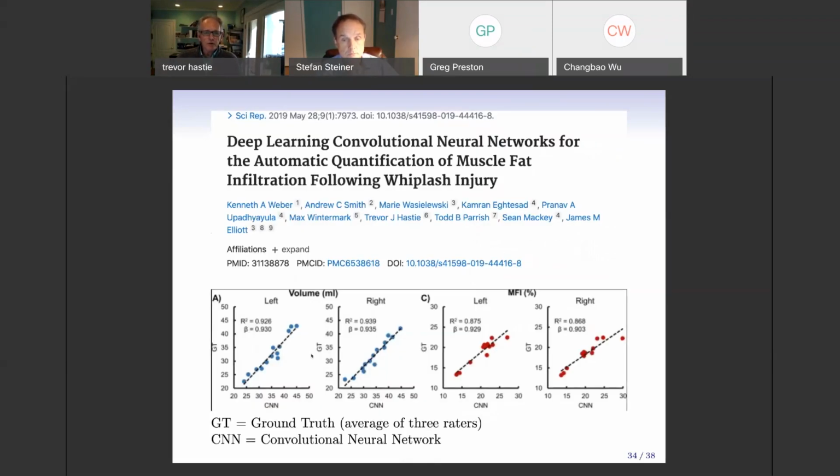Anyway, so this work was published recently, and I'm just showing you here there were two things. There's a volume of the region, and there's a muscle fat infiltration. And what we're seeing here is correlation between the deep network and the raters, and you can see that that's pretty good. So that was one of the performance measures. So in these kinds of tasks, deep learning is really effective, and there's endless applications now where it's used.